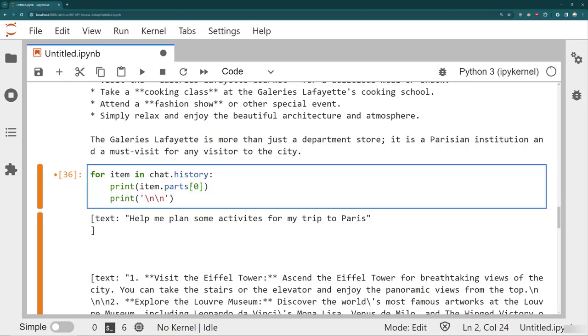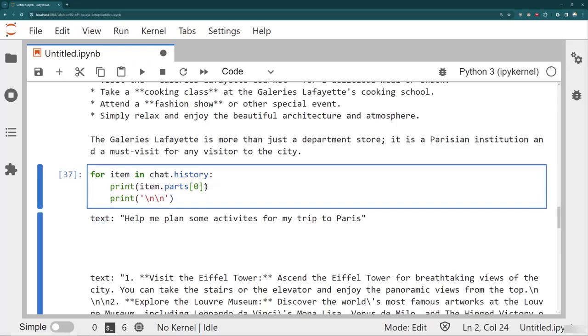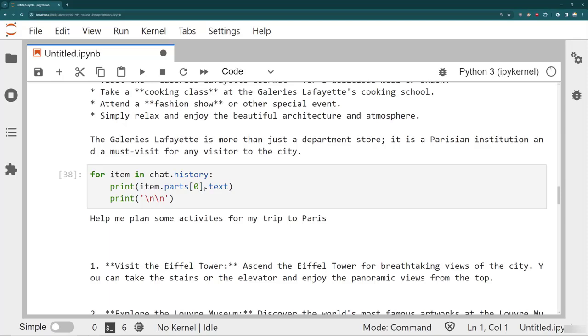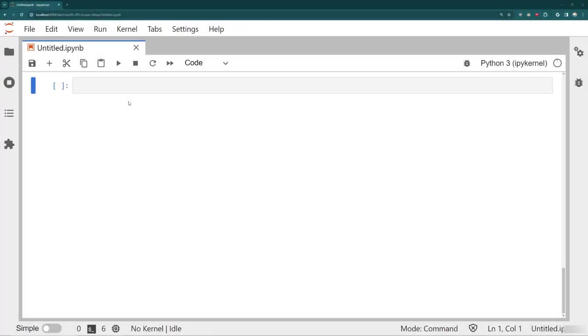Again, we'll talk about parameters later on. And so then I actually just want to grab this text attribute, and this allows me to actually grab the text. And of course, you could put this in some sort of while loop to keep the conversation going until you say something like quit.